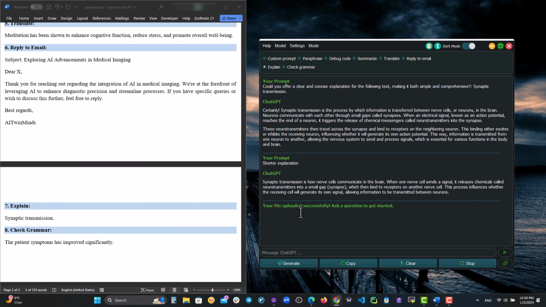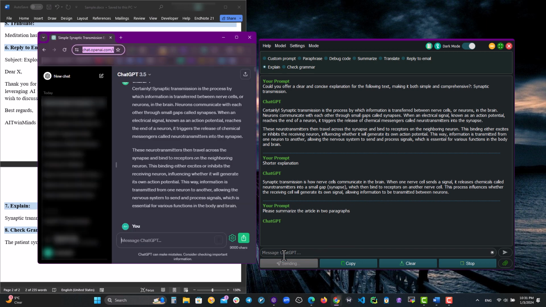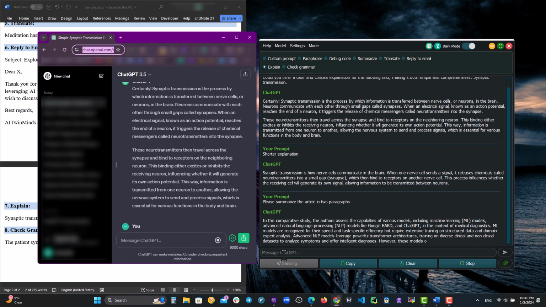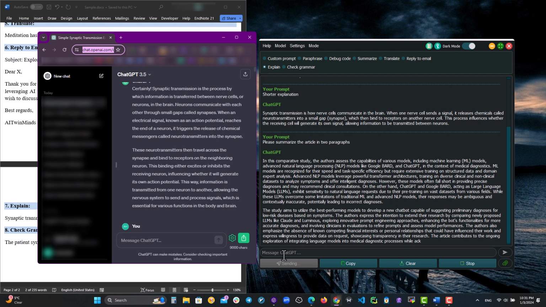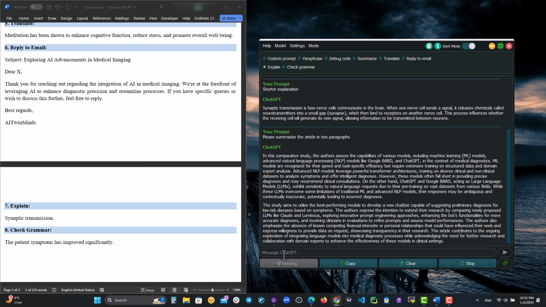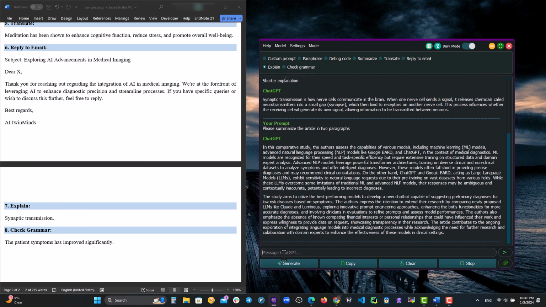Now I'm gonna ask ChatGPT to summarize the article in 2 paragraphs. Now we have the summary and can continue chatting to delve into more details.